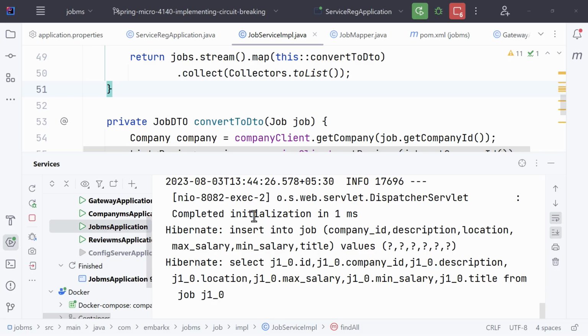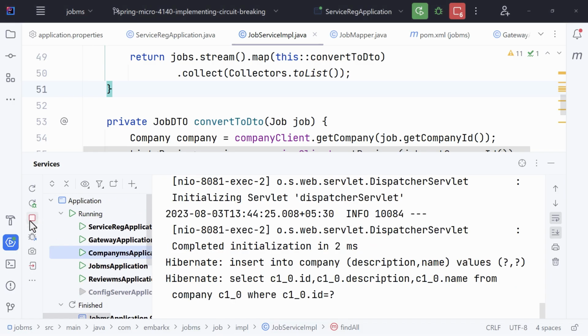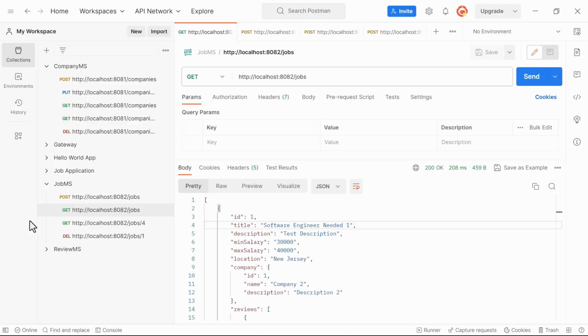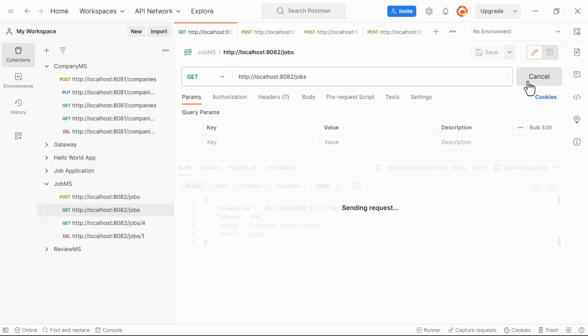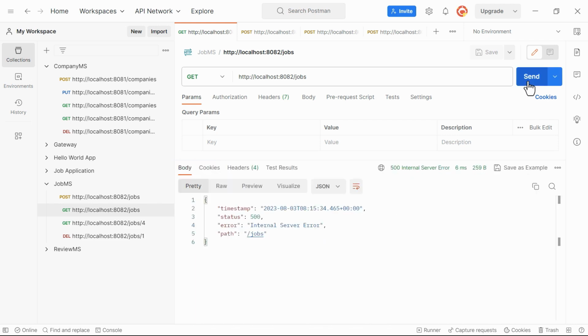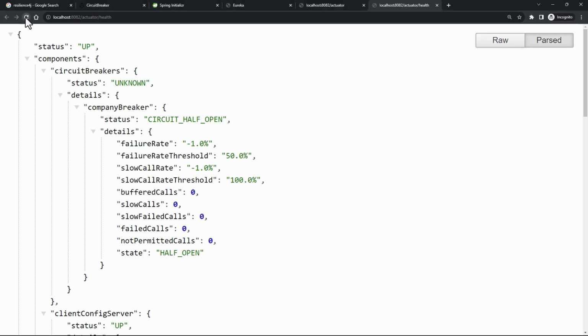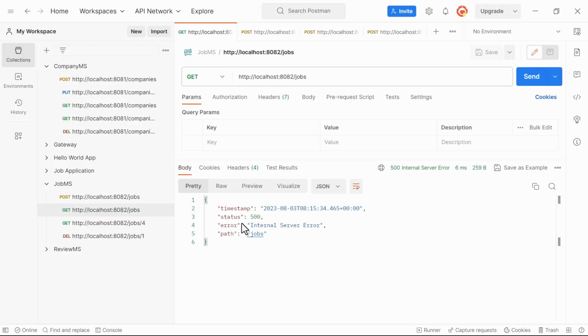So let me simulate this scenario again for you. I'll stop the company microservice and I'll try sending in this request. You can see we are getting an internal server error for jobs. And here the circuit will be open. So this over here is not a good thing, because you're showing errors to your users.